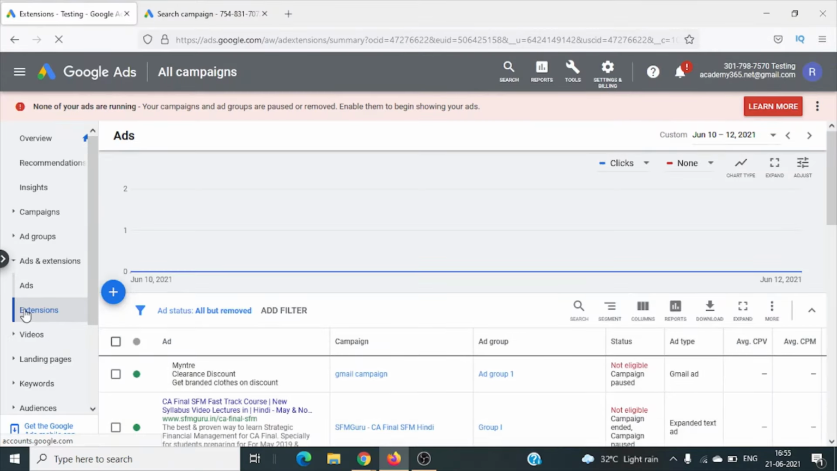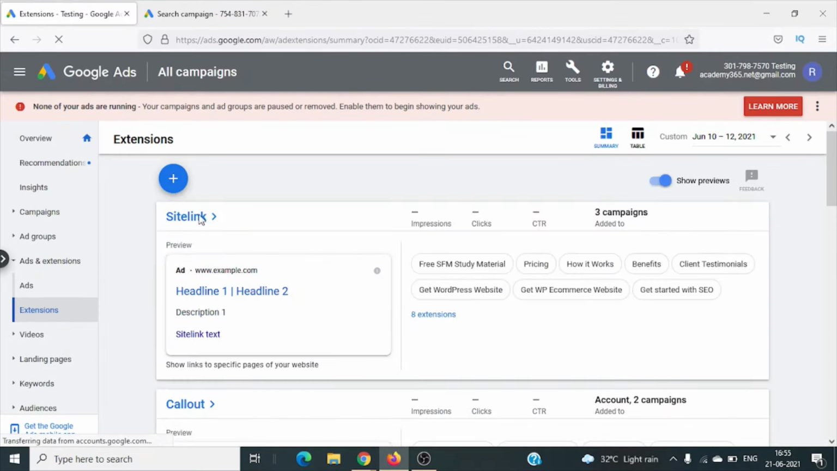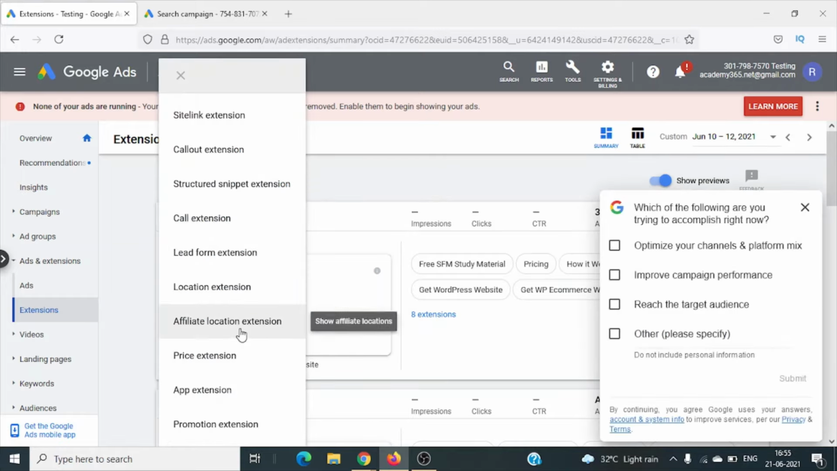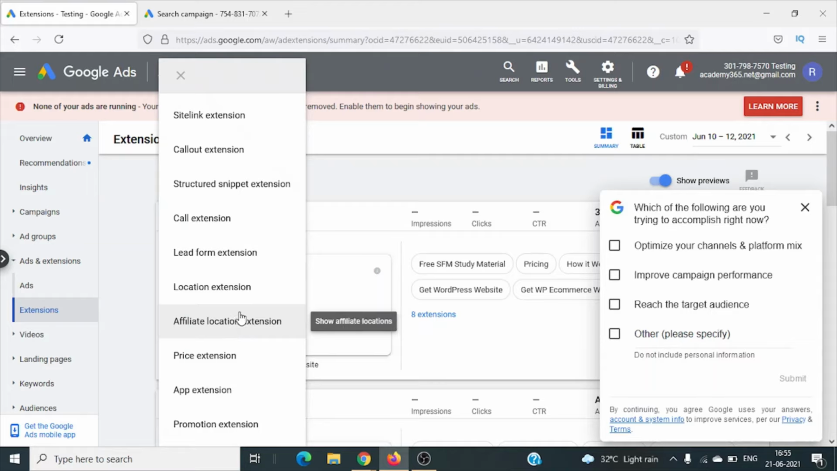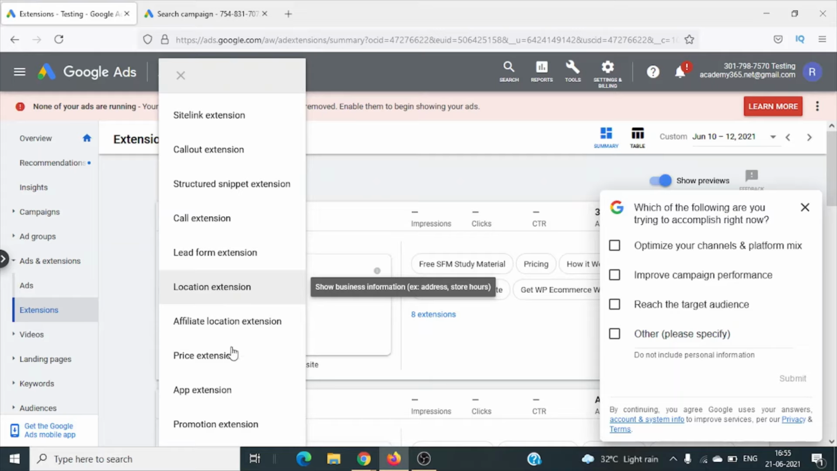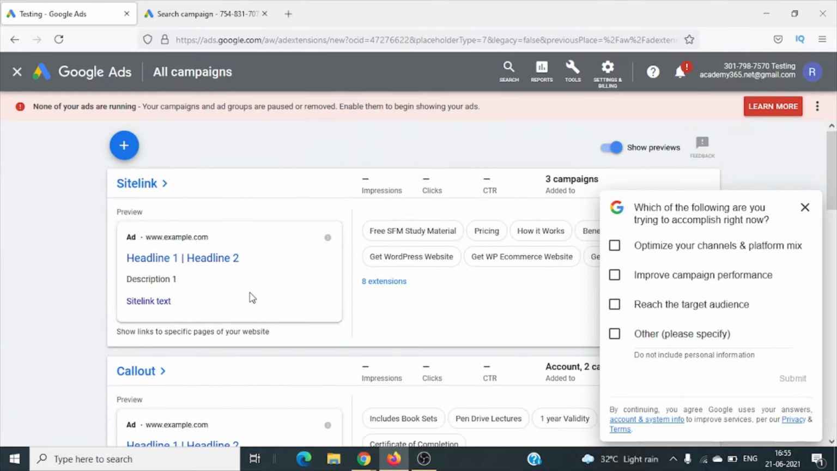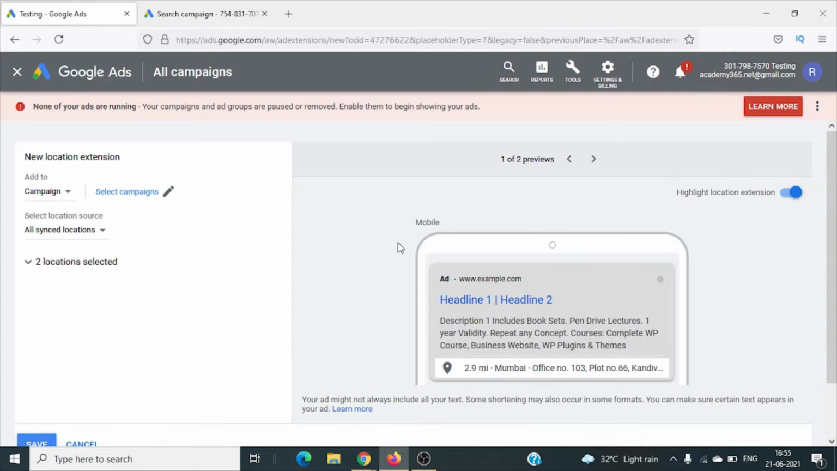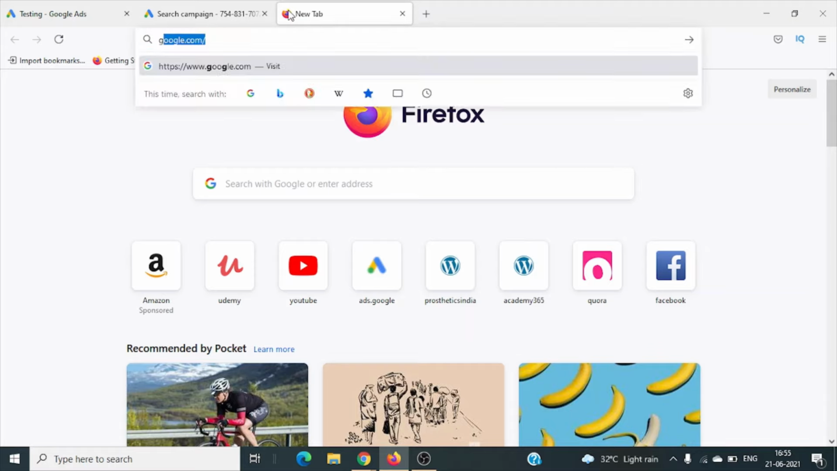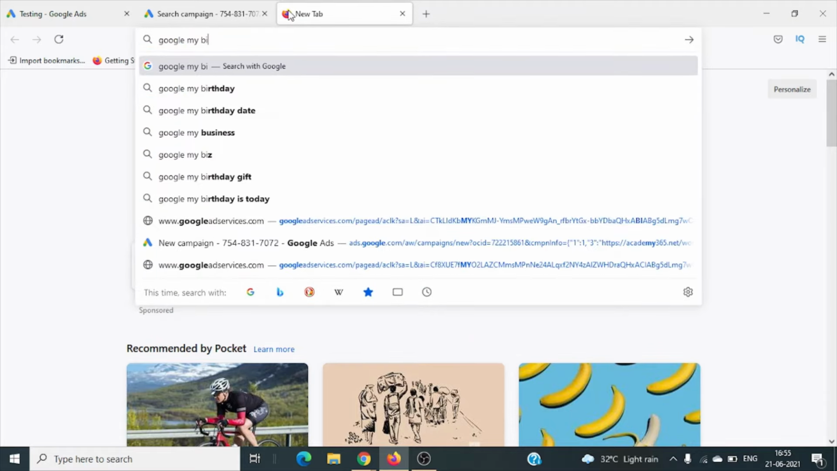I'll zoom out again. Now here there is a plus sign that we can see. I can click on this extension, and here you will be able to see two more extensions. One is location extension, and second is affiliate location extension. If you're not able to see the location extension, that means that your account may be new and you don't have access to any of the Google business locations. You basically need to have access to the Google My Business listing.